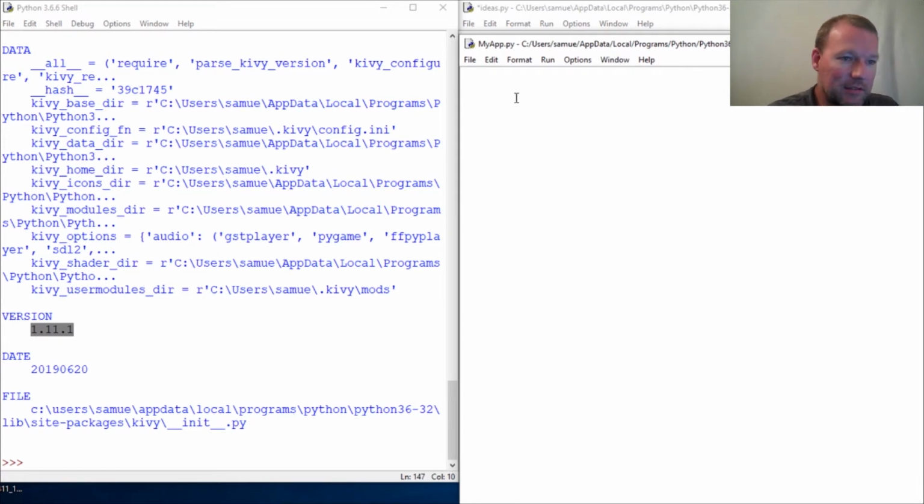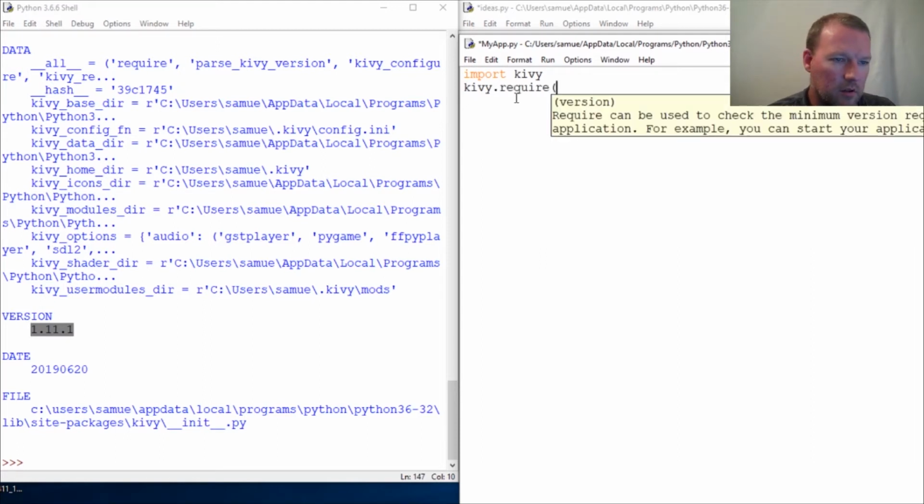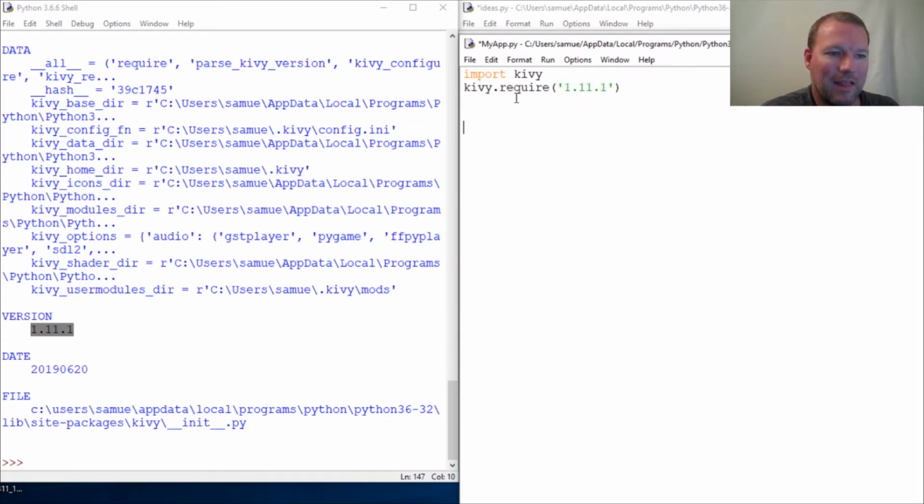So this is the super simplest, fastest way, bare bones, kivy.require, then our version is 1.11.1. It takes a string. That is to know what version at the current time you're writing to use. That's why that's important.